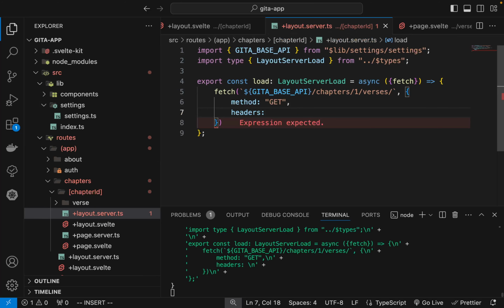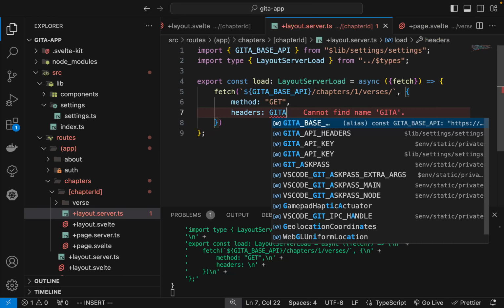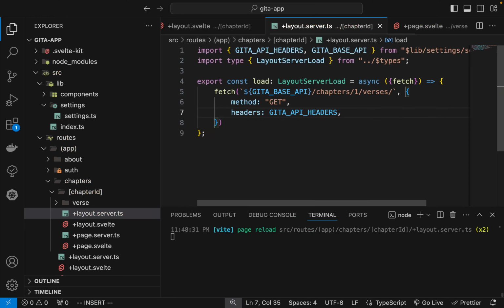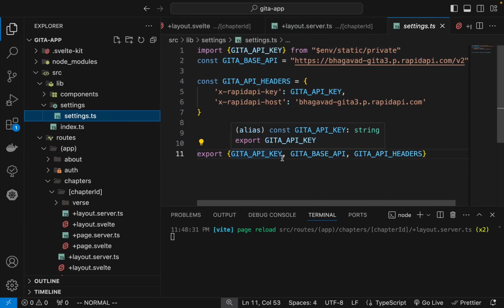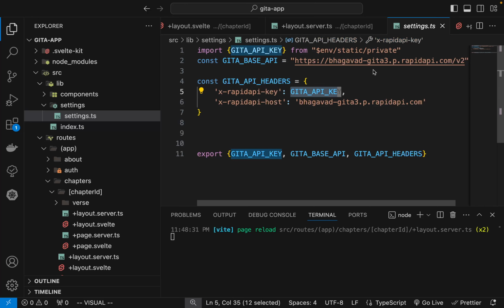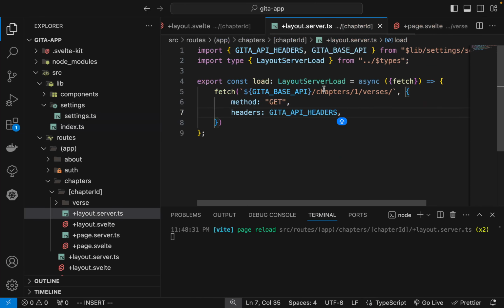and use it in our layout server.ts of chapter ID in this. So how we can do it? Gita API headers. That's okay. I guess in settings here. Okay, it's okay. API key. Fine. So let's come here.